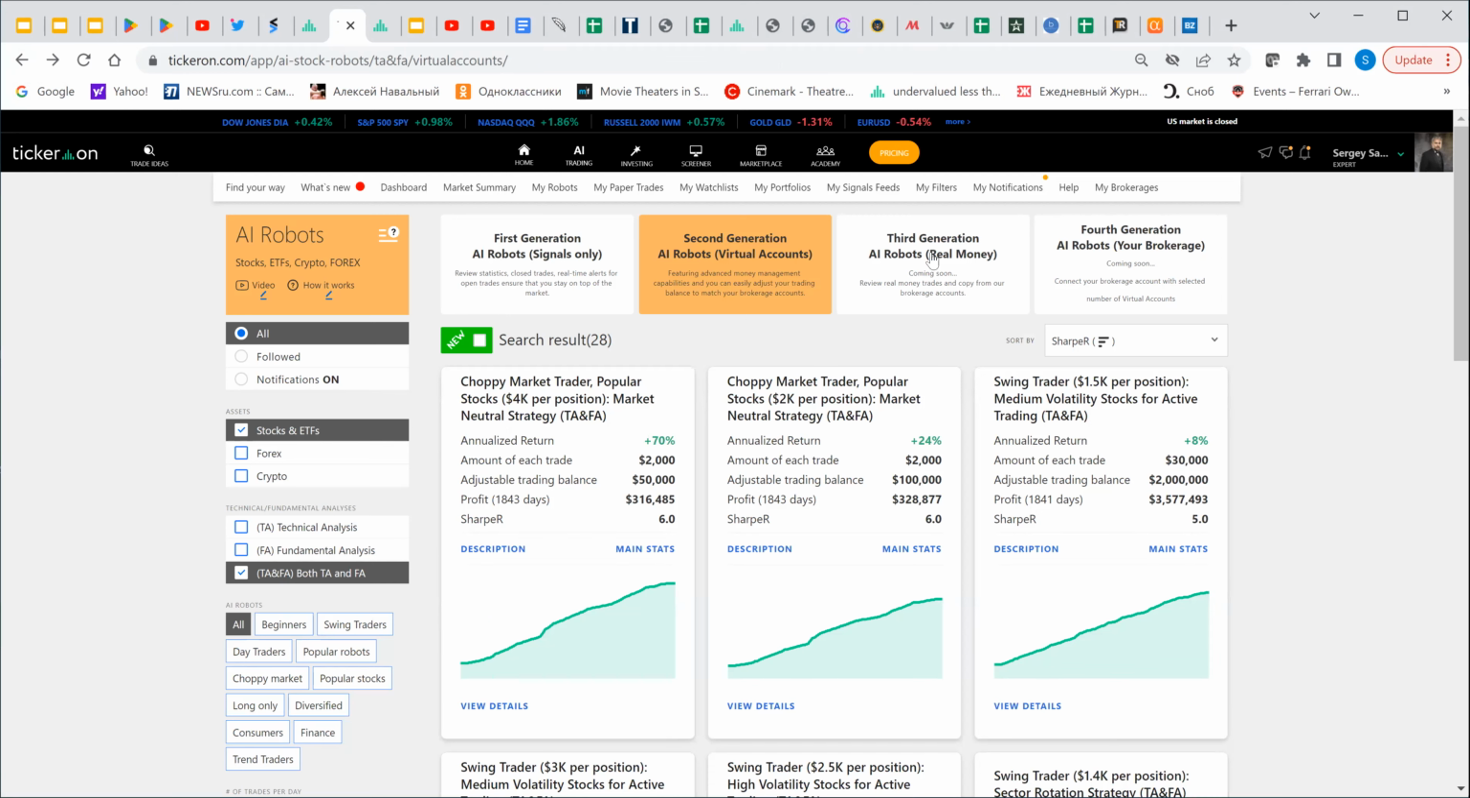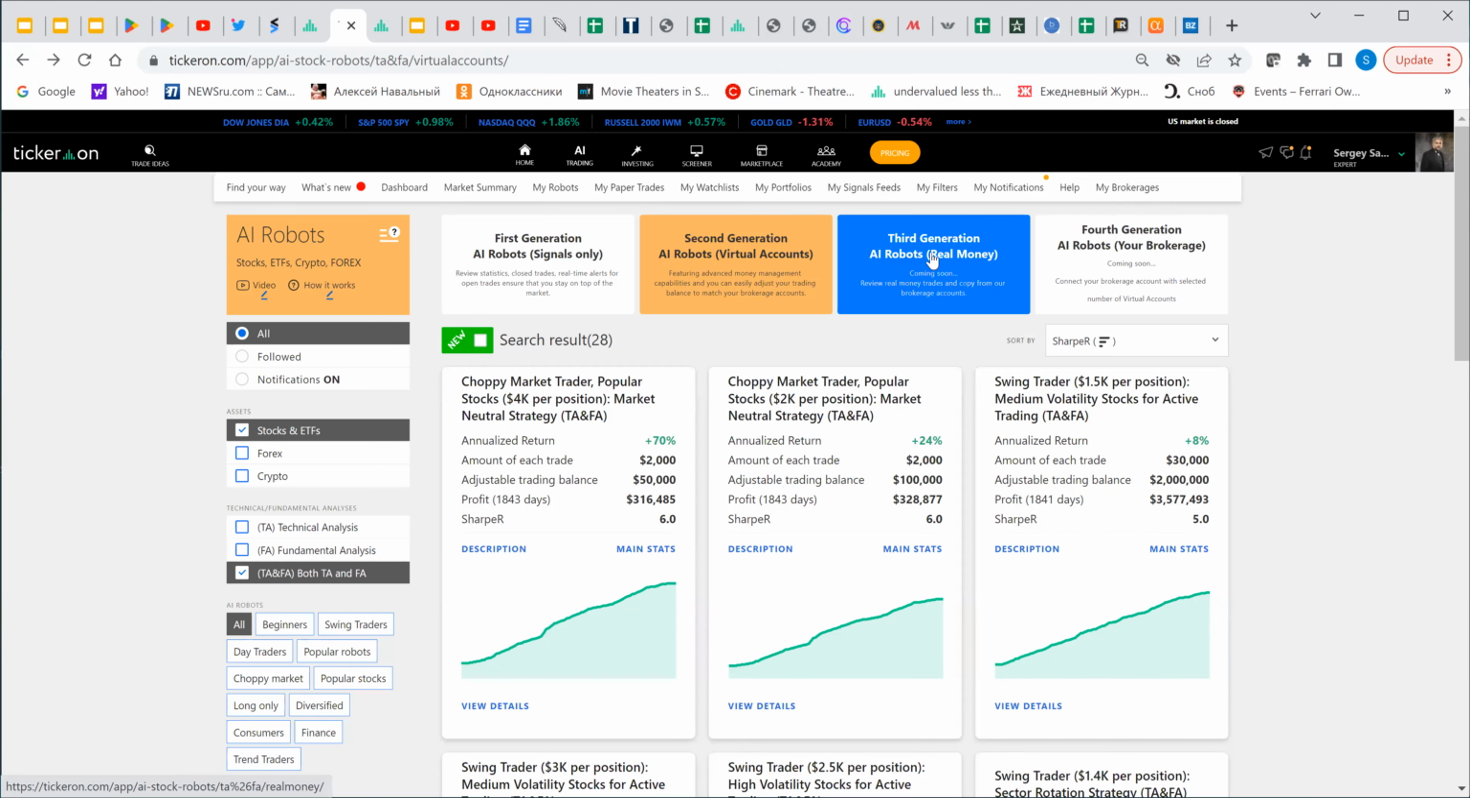Okay, the third generation, it's not released yet. It is trading on real accounts. We connected to TD Ameritrade, and then we actually said, okay, we're going to use our virtual accounts and then place automatic trades. So we're right now making this connection and then trading our own money. And you're going to be able to view these results pretty soon.